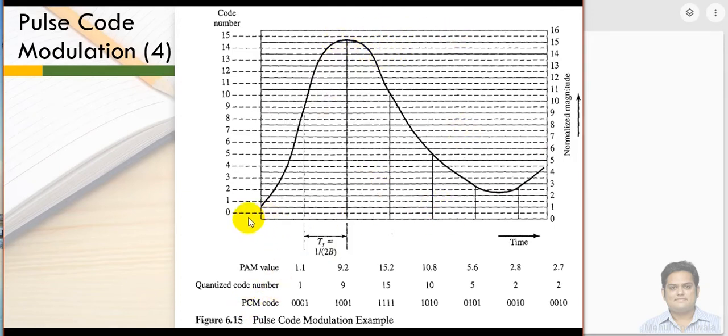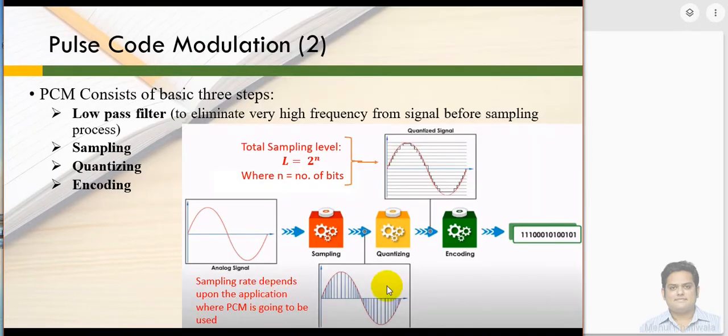Now I am going to identify the quantized code number. Ultimately, I am going to apply the ceil function on these PAM values, and you will find the quantized code numbers. That is your step number 2, fine. And in the last step you are going to generate the PCM code. This is the PCM code that you want to generate.